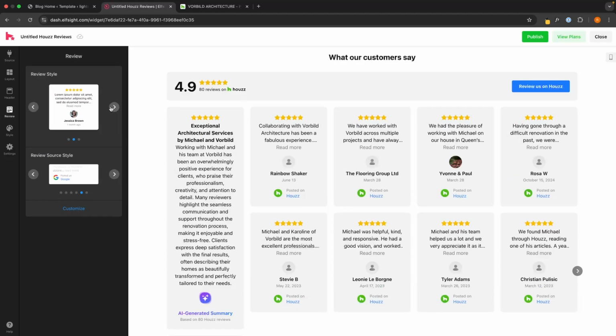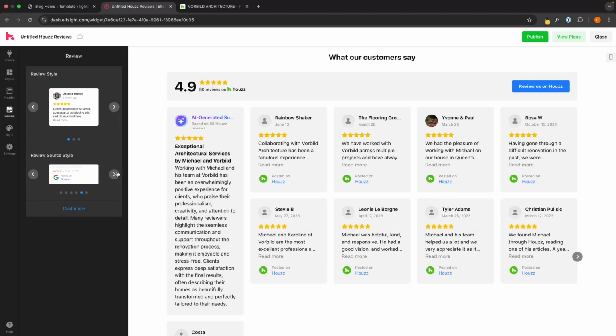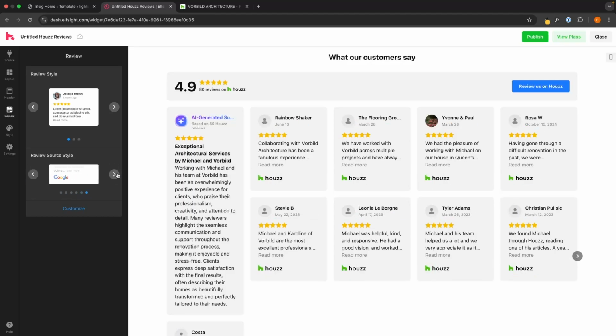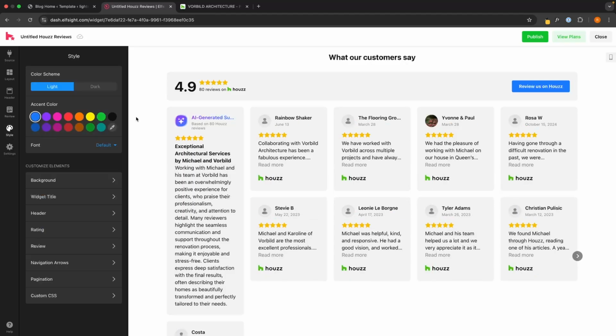We can then go to the reviews, and we can choose the layout of the reviews right here. We can choose at the bottom as well, the source and how this is going to show up. And finally, we can then go to style. We can choose if this is light or dark.